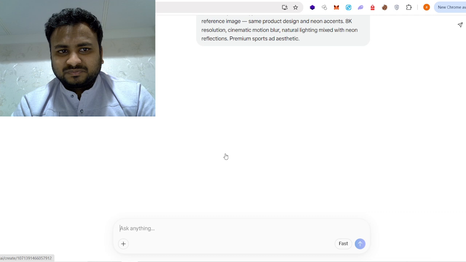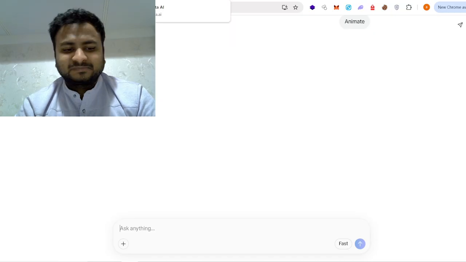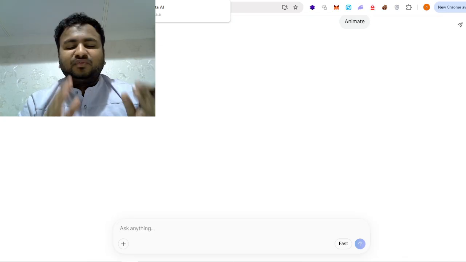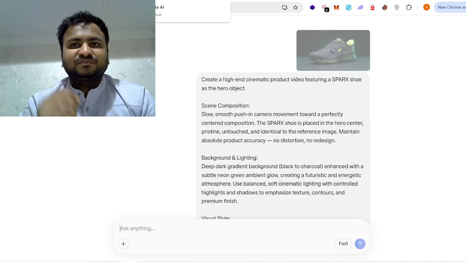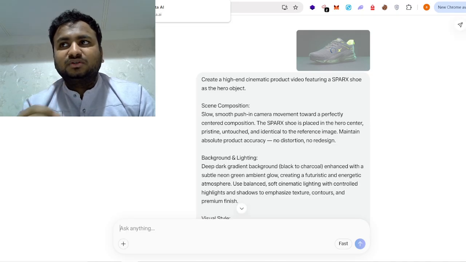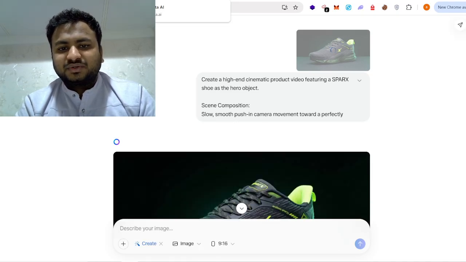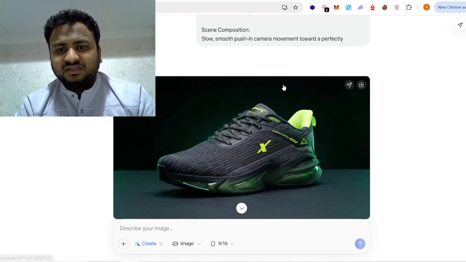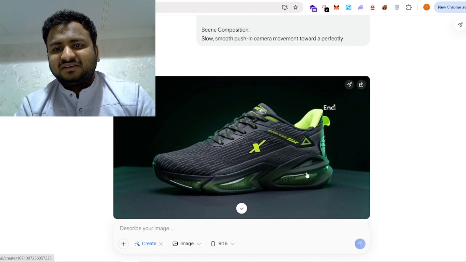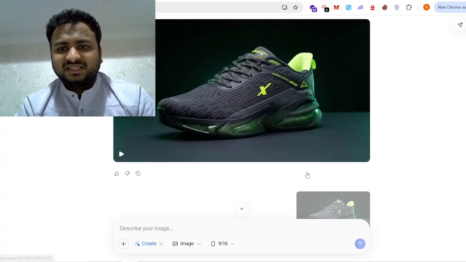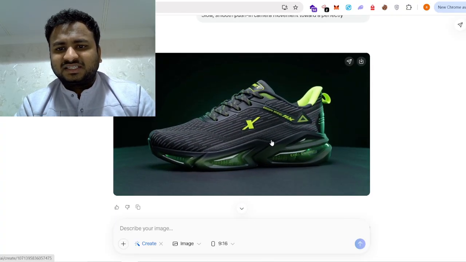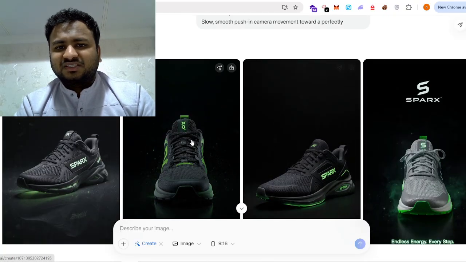But before we go on to the animation part, let's understand some very important points. Before we make anything, it is very important that the tool knows the pure context. And here you can see that it has made a video of something like this and like this, as well as some variations.